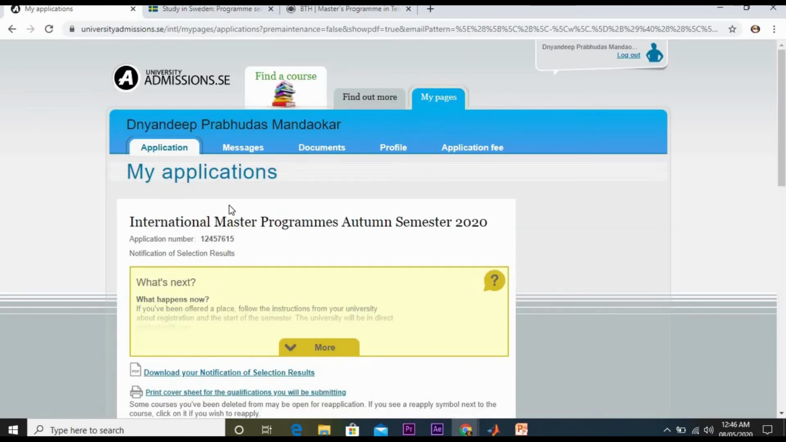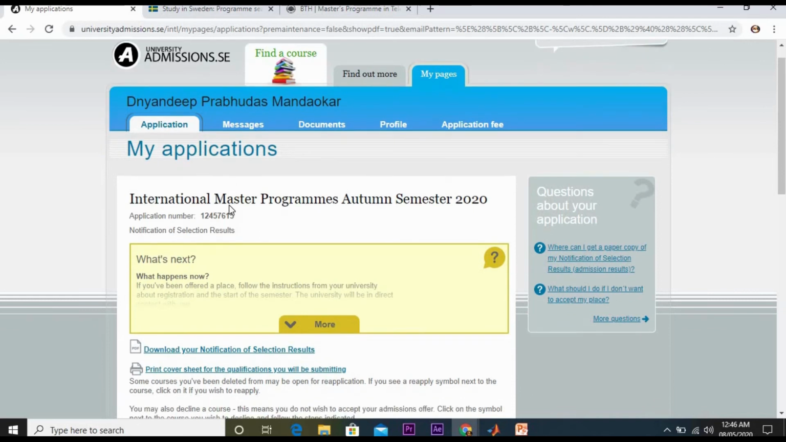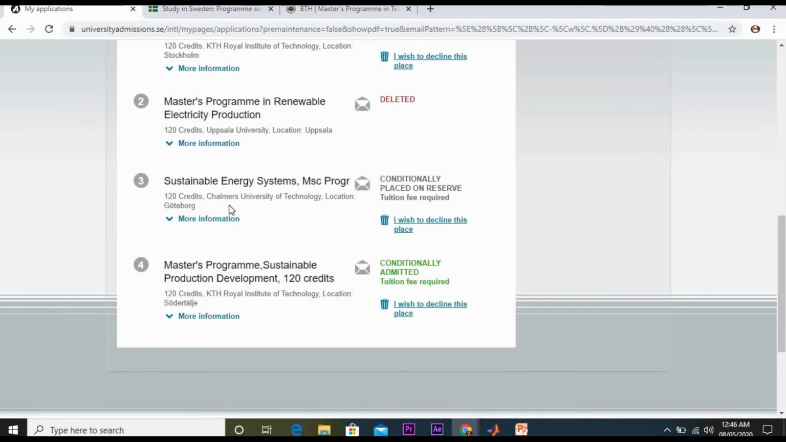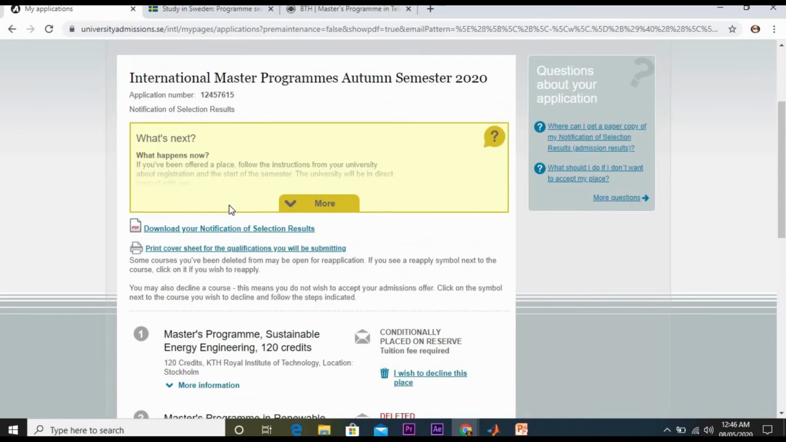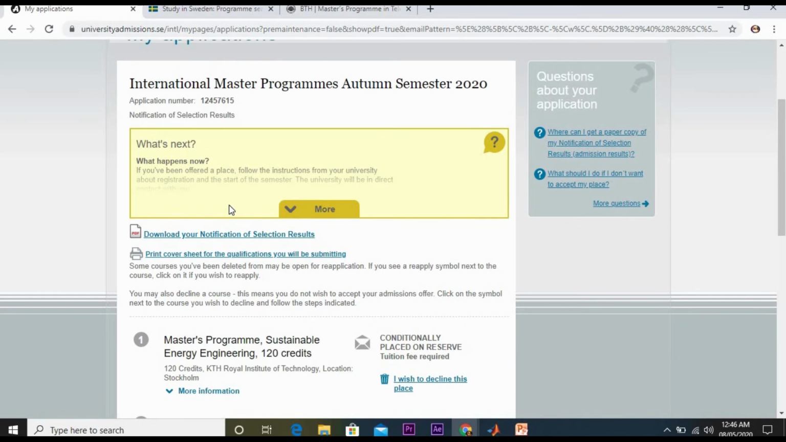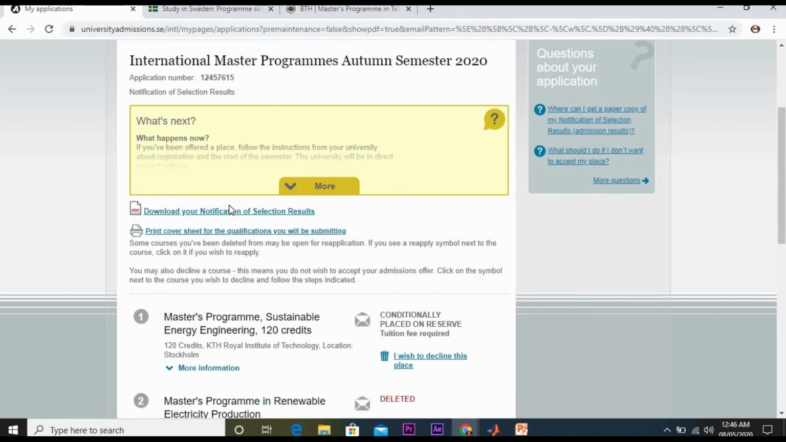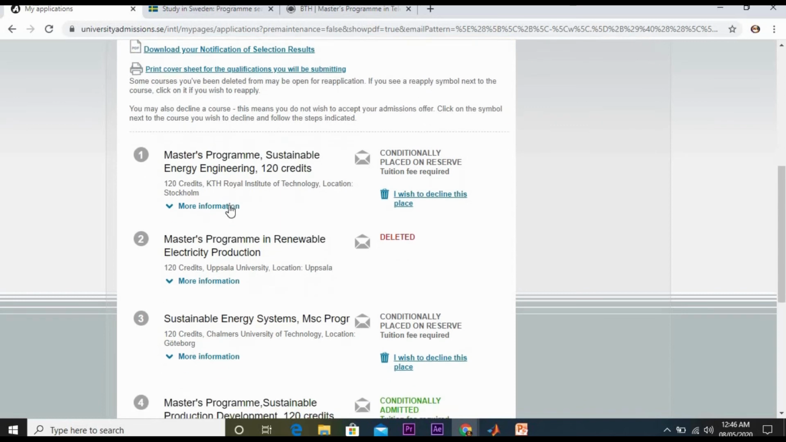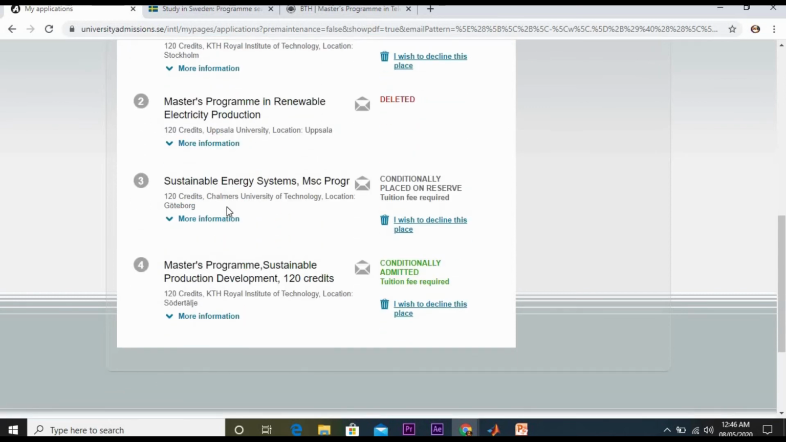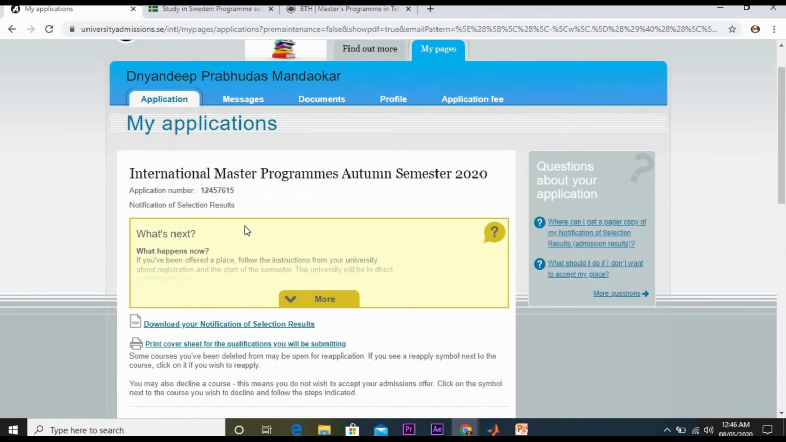Then you'll be redirected to the application page. Then what you have to do is the application sorting. Now I've already done the process, so I'm not getting that option. But you can get the options for these things, and you can apply for the respective master's programs as per your interest and submit that. So this is what it is.